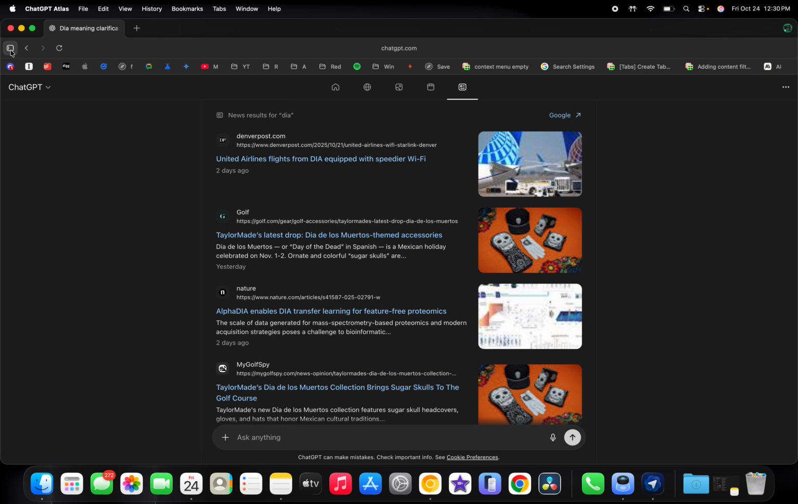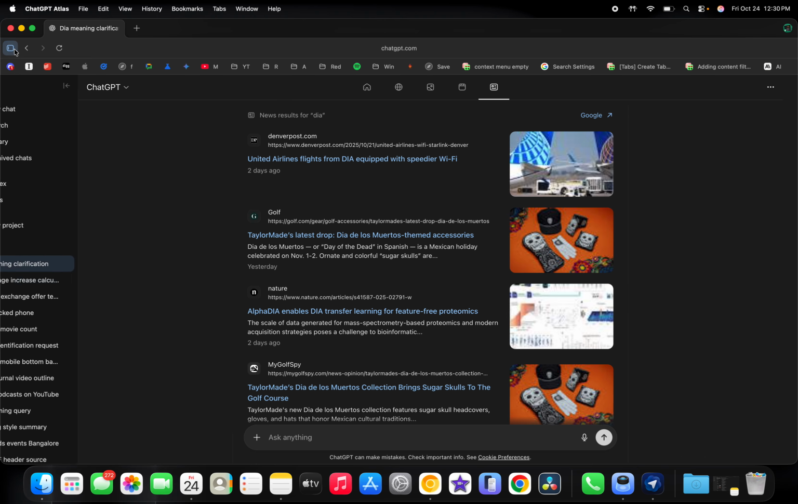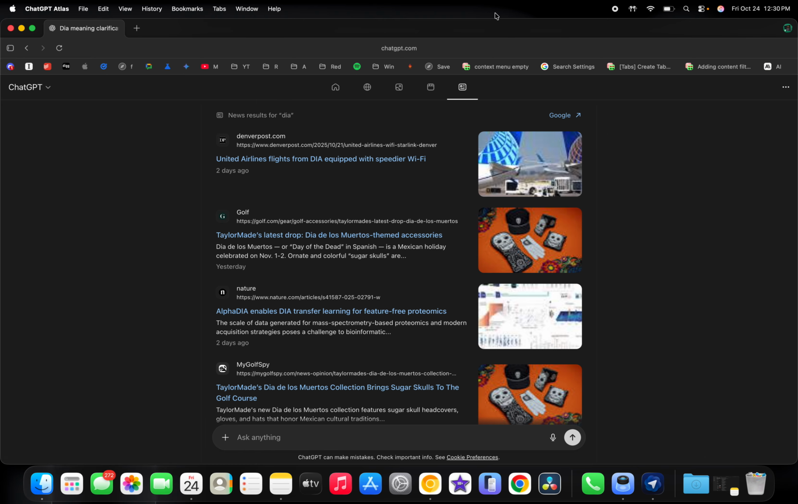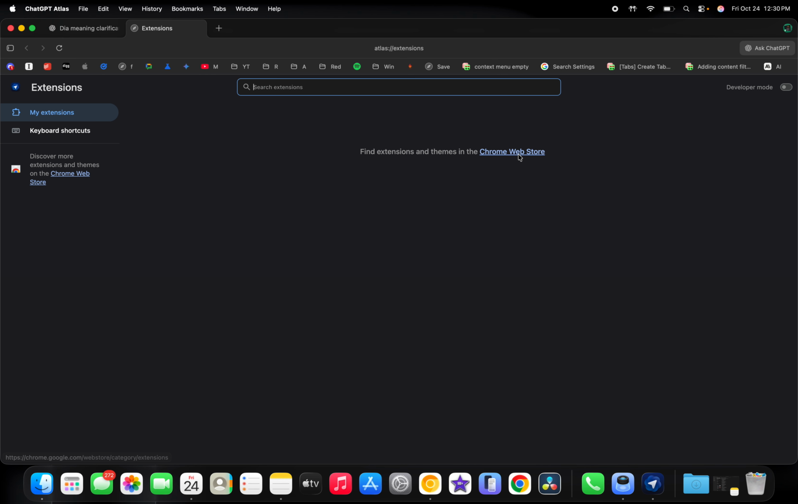And you always have this option here, which opens your chat history, right? And this opens your settings, which is a cleaner way of displaying things. I can change the accent color here. I'll keep it as default for now. Incognito window, settings, passwords, extensions. You can install extensions from the Chrome Web Store.